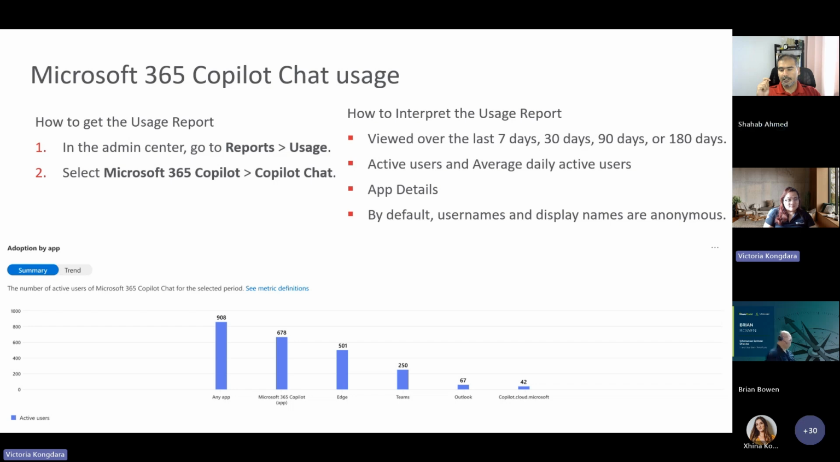Lastly, by default, usernames and display names are all anonymous, right? So by default, there is no way to track who is doing what with Copilot. As admins, though, you do have that ability to remove that anonymization if you need to for any particular usage, right? And that, I would say, is a governance exercise that you need to go through, right?